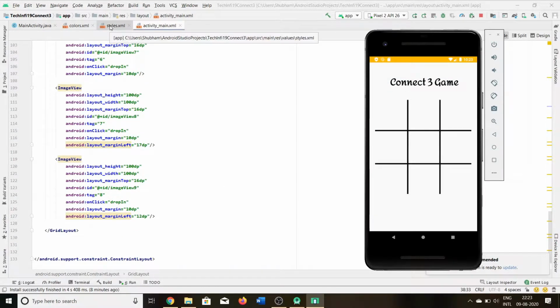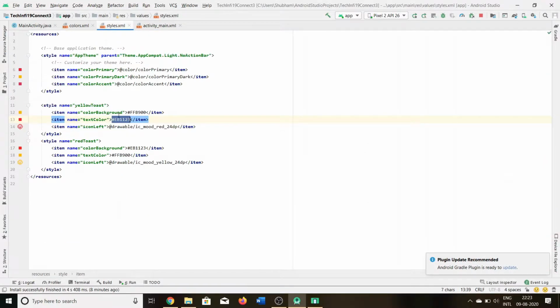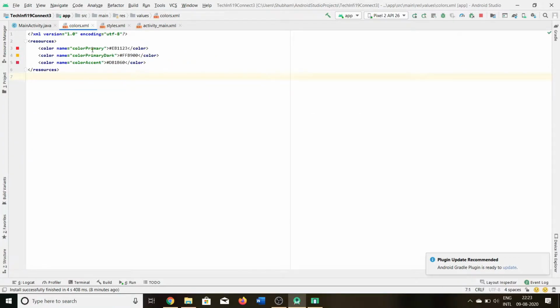Also, a few major changes that I have made: as you must have seen in my previous video, I was using a stylable toast, and for that you need to create two styles. So I have beforehand created these two styles for my toast. One is for the toast when the red person wins, and the other is for when the yellow person wins. Also, I have changed my preferences for the color primary and the color primary dark. If you want to use the same combination of colors, you can copy these codes.